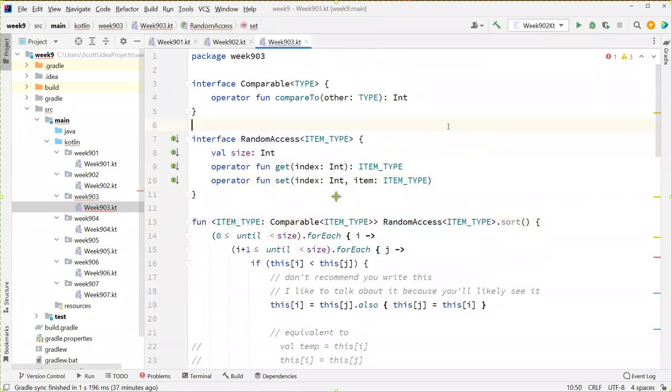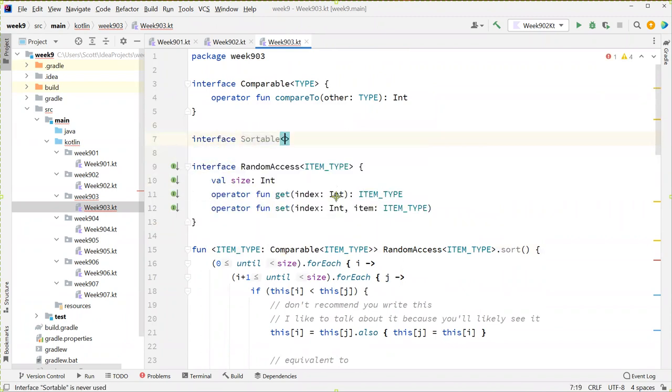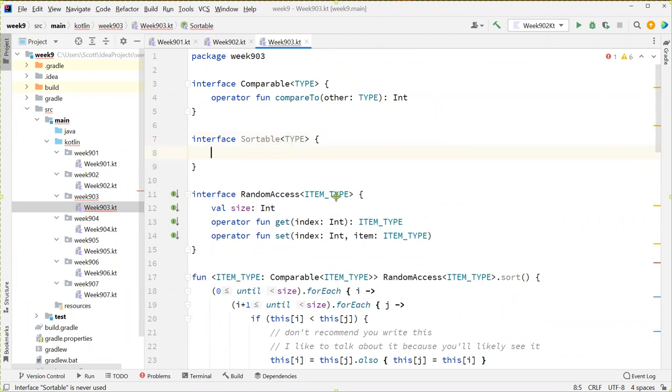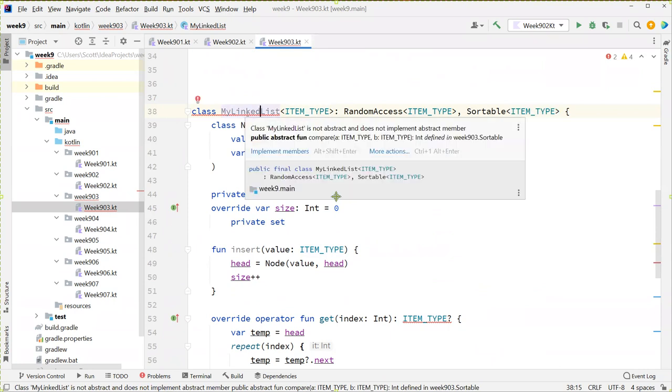So I'm going to come up in here and say interface Sortable for some type. What this is going to provide us is a fun compare taking an A type and B type, something like that. And again, it's going to return an int. What we can do is attach this interface to our data structure as well. So if I came down here, maybe I say comma Sortable on item type, which now you'll notice means that this linked list needs to have that sort function.